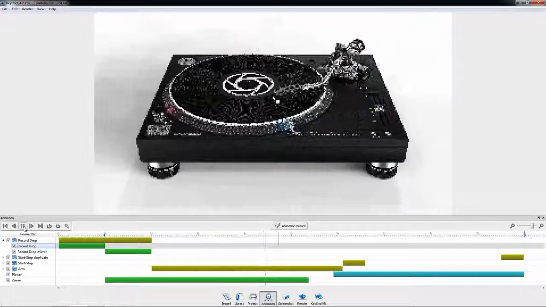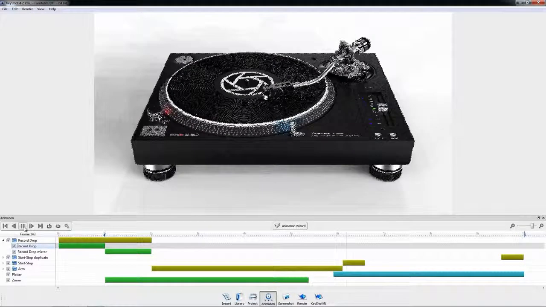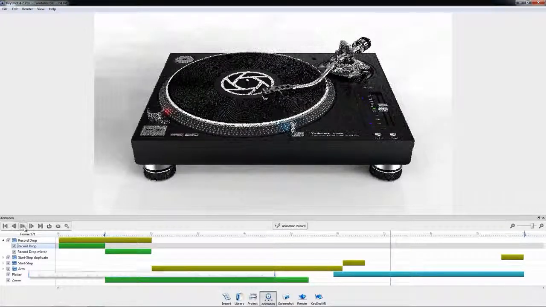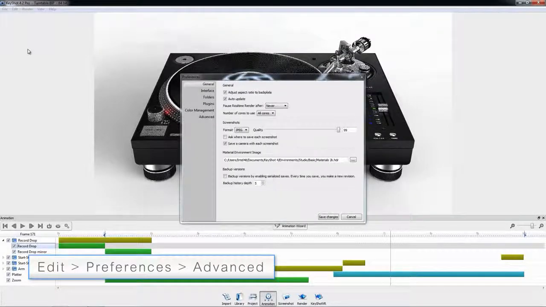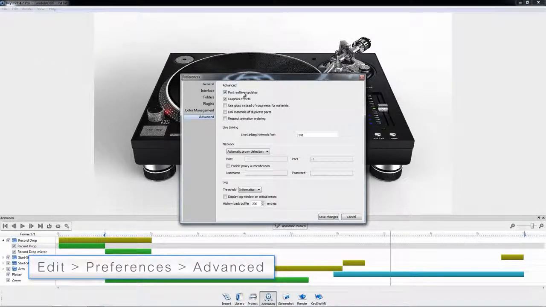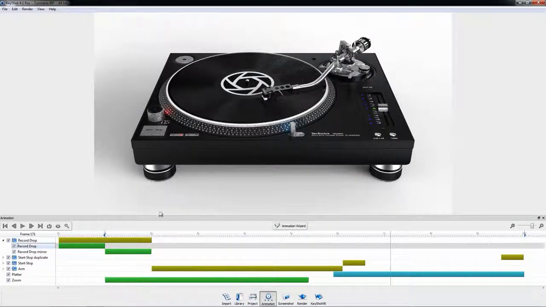When working with this feature, it's best to make sure fast real-time updates are enabled under Edit, Preferences, Advanced. Click Loop for a continuous playback of your real-time preview.